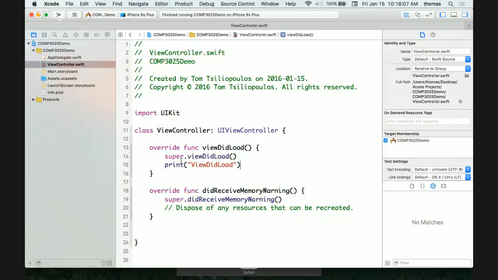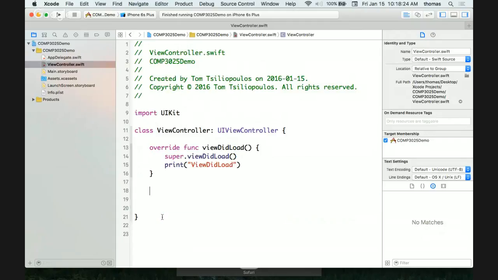All right. So here's my print command. Let's do another print command down here and see what happens when we build this thing. Did receive memory warning. Well, I'm never going to get a print receive memory warning, right? So I don't think I want to do that there. What if I just destroy this function? What if I kill this method? Can I do that? Let's try it. I'll just kill it, and I'll save. So all I have here is my view did load, right? Okay, and let's run this thing afterwards.